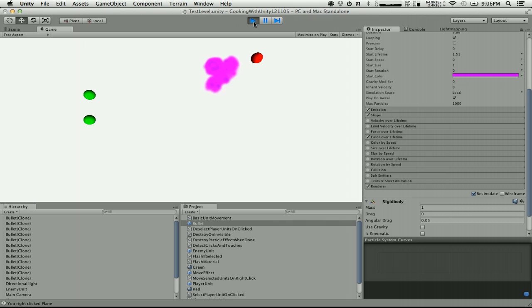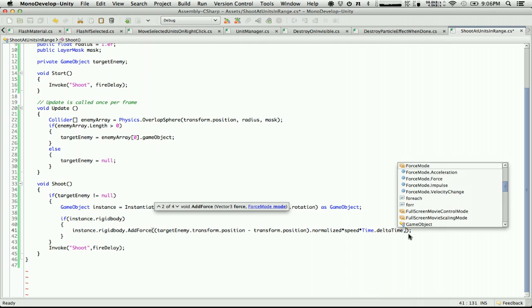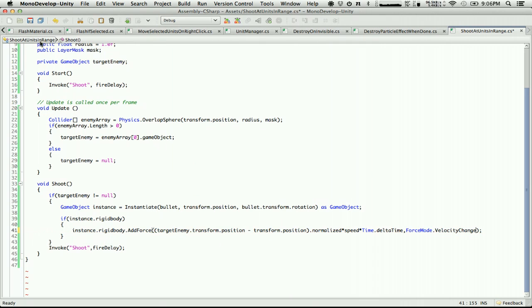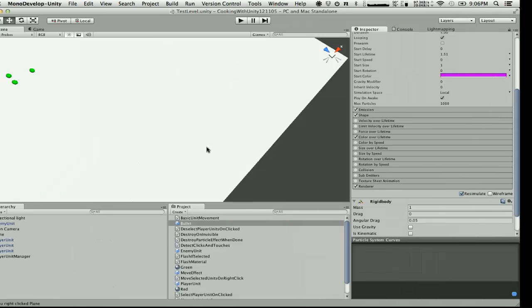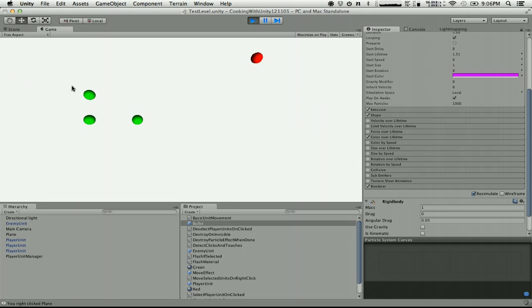Are they moving slowly towards it? They might be. All right, so actually I remember something that we've missed here that's really important. Let's do force mode velocity change. This will make it so that 100 will go a lot longer. And let's try it one more time.